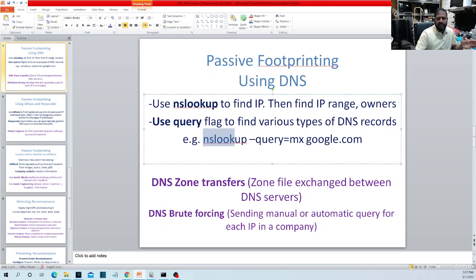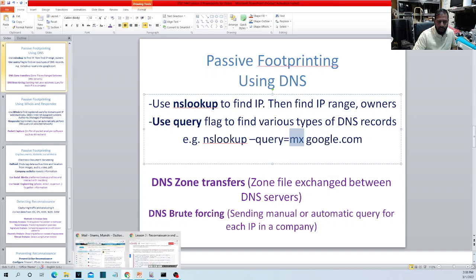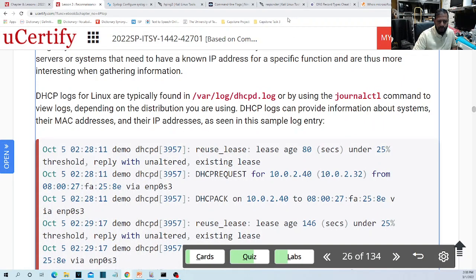Like with nslookup, if you do -query=mx, for example, then google.com, the mail exchange kind of record for that website will show up. And there are different types of DNS records that can be brought up. Let me show you somewhere.